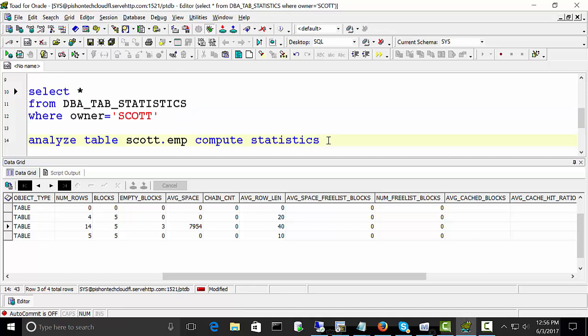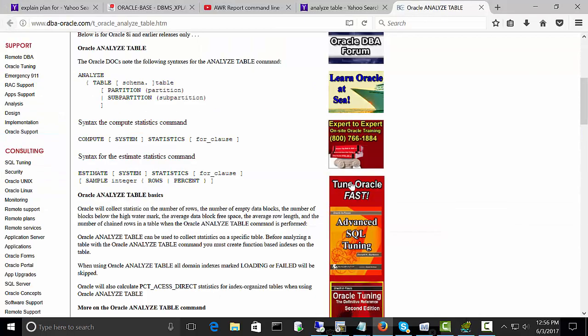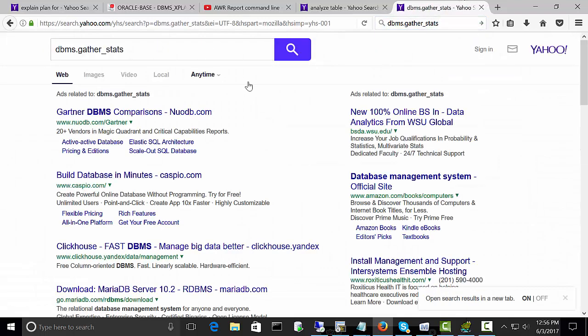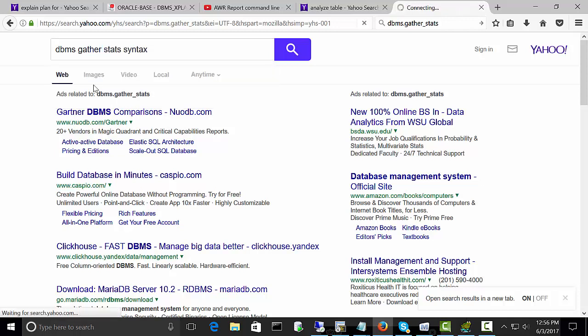Another way to do it is to use DBMS_STATS dot gather stats. Okay, let me Google that. I'm also, by way of doing this, telling you that you are not going to have all these things in your head at any given time. You have to learn how to Google, but the good news is that you know what you are Googling. Gather stats.